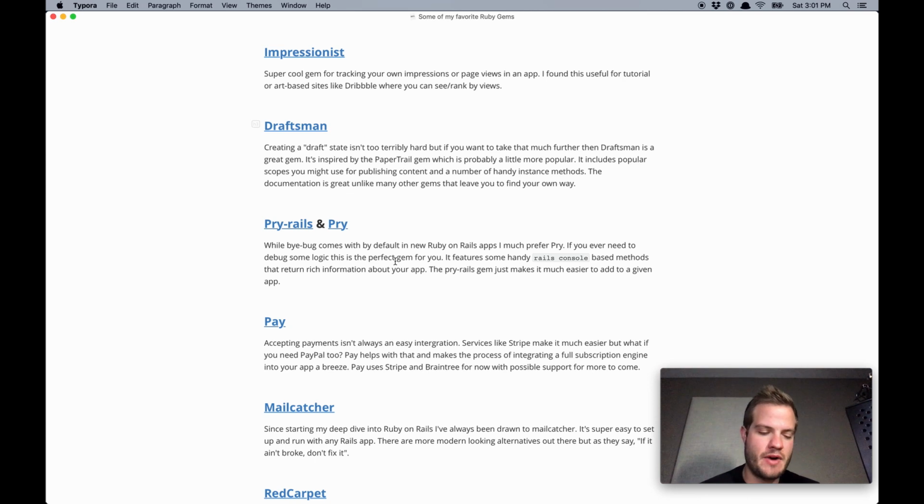Pry and Pry-rails. Pry is another way to debug in a Ruby environment. Byebug is one that comes by default in most Rails apps. It's in your development group in your Gemfile. And it's great to just throw that into the mix, like say in a controller when you're running an action, say submitting some sort of form. And it'll actually just halt the process so you can go into your console and debug what's going on.